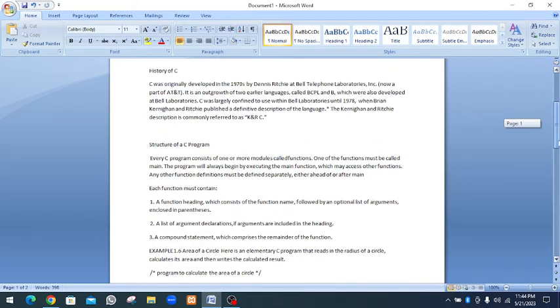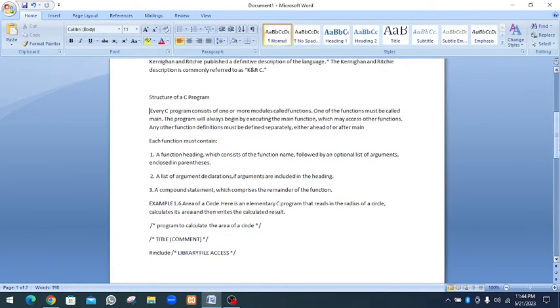Each function must consist of: number one, a function heading, which consists of the function name followed by an optional list of arguments enclosed in parentheses. Number two, a list of argument declarations if arguments are included in the heading. Number three, a compound statement which comprises the remainder of the function.